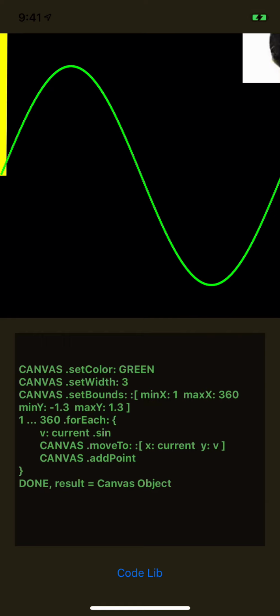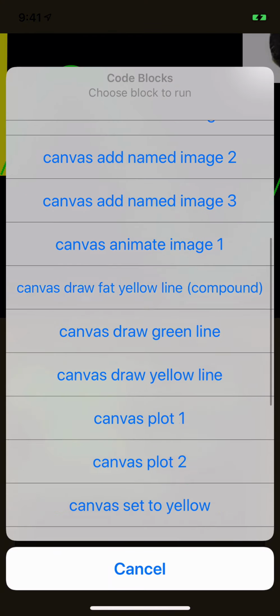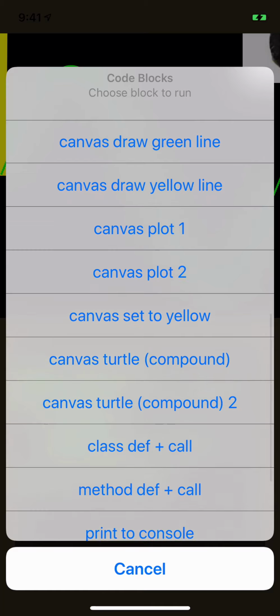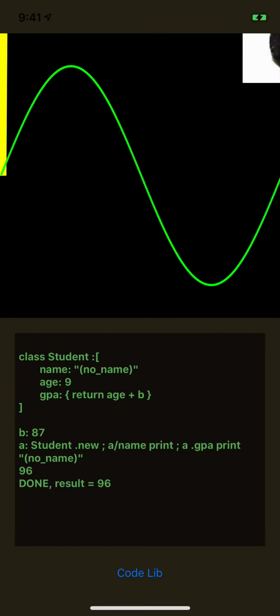And even more exciting, it's fully object-oriented, right? I've created a whole meta system here. So I'm now going to demonstrate that. I'll do a class definition and call. So you'll notice we're creating a class student with a couple properties. One of the properties happens to be a block of code. You'll notice in the squiggly brackets there, that's going to return a value. Specifically, which is the result of a mathematical operation.